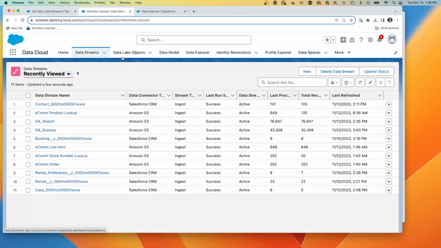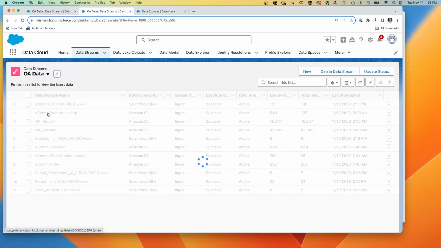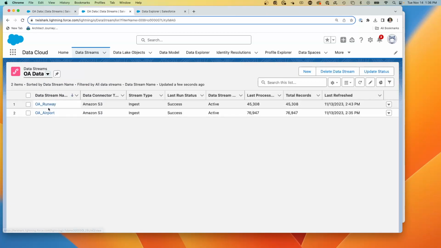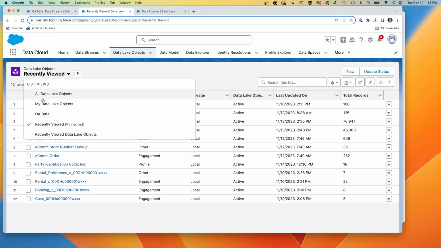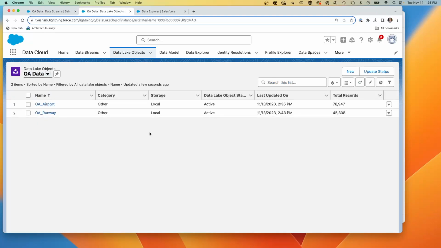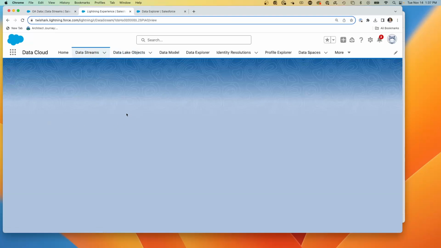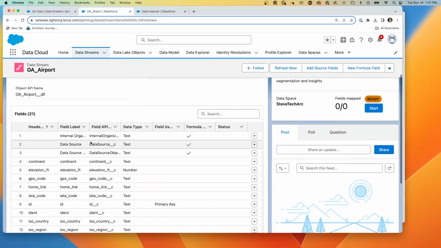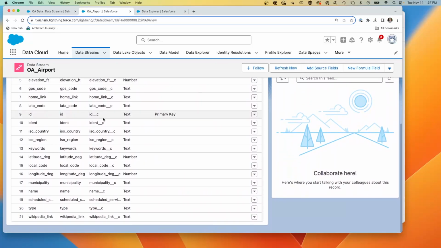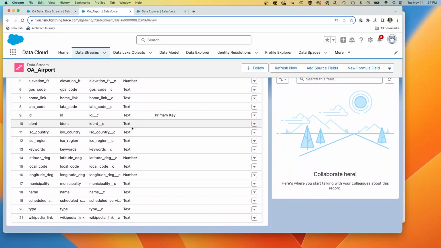You also have your data streams, and I have some sample data streams. The two I did in a previous talk were loading the OurAirports airport and the OurAirports runway data. What happens is your data lake objects are created. These are target representations of the source data. So here's my data stream, here's OA airport, and I can see the fields of the original data coming in.